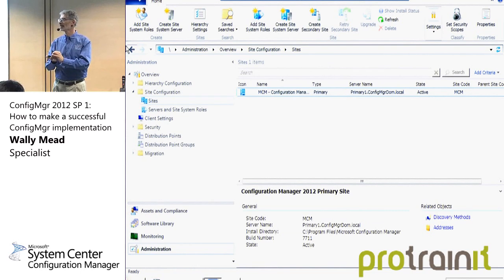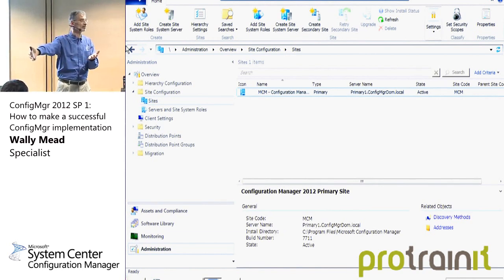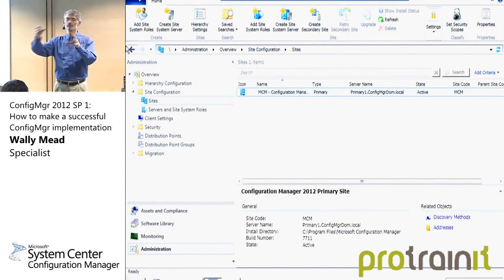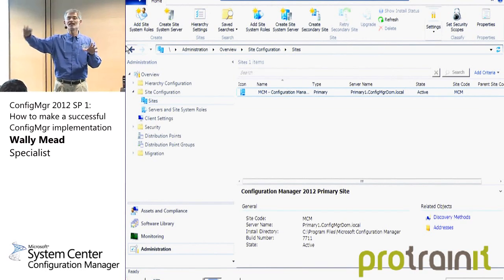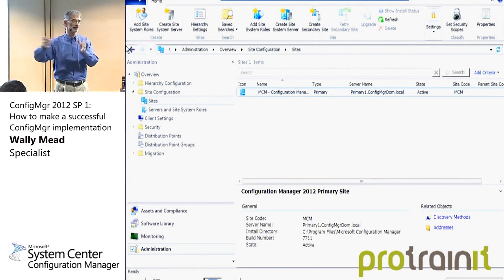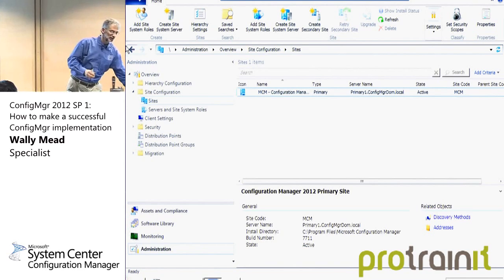So with that, whether you're installing a brand new SP1 environment or you're going to do an upgrade from ConfigMan 2012 RTM to ConfigMan 2012 SP1, there's a little bit of prep stuff you have to do. Same thing if you're doing a migration. If you're doing a migration from 2007 to 2012, that's considered a brand new install because you're not doing an in-place upgrade. You're doing a clean install and you're doing that side-by-side migration. So let me show you a couple of things.